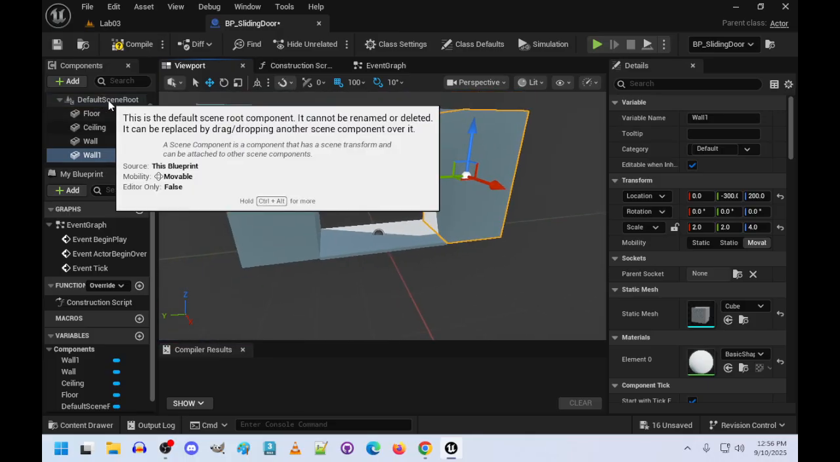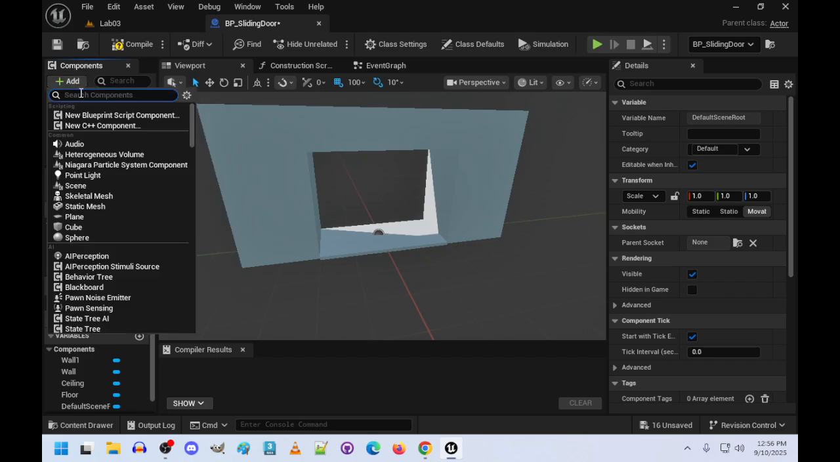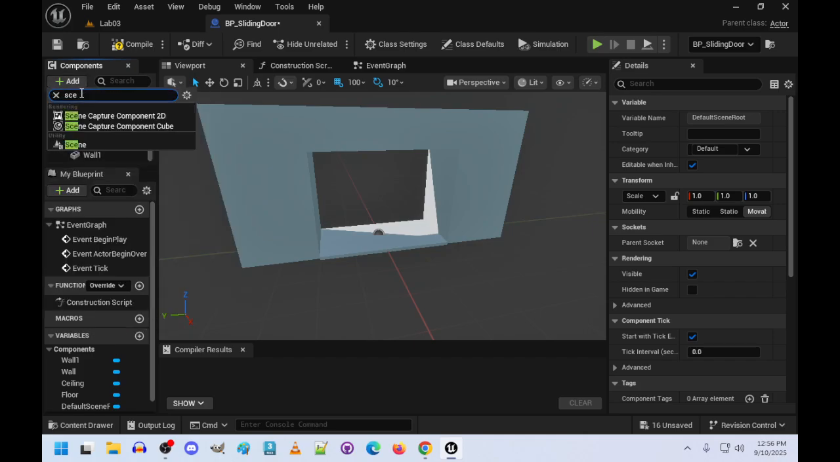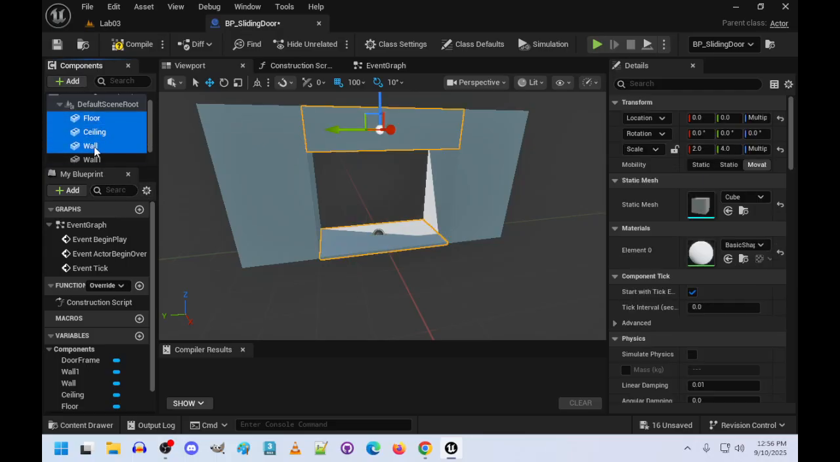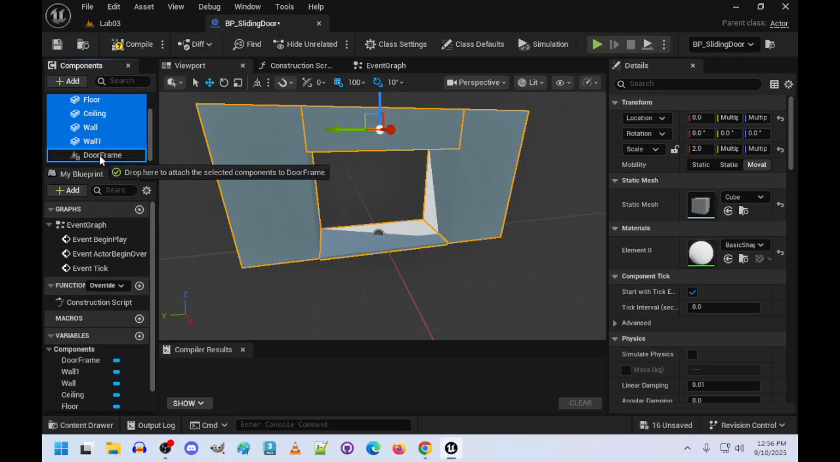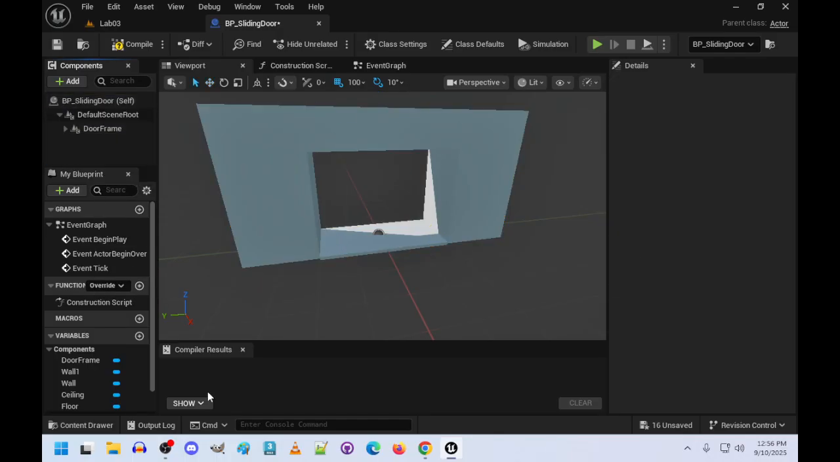We can, in theory, add a new scene, and this will be the door frame. For our purposes, we're going to take all these objects and just parent them to the door frame. Why are we doing this? So we can collapse the door frame and not worry about it, because our work is not with the door frame. Our work is going to be with another object.